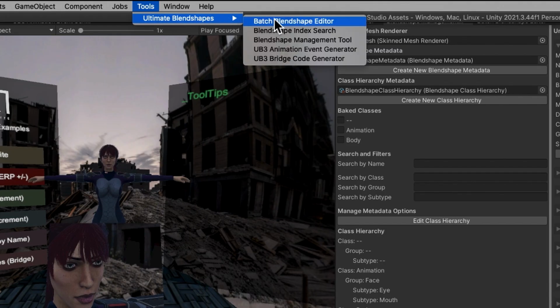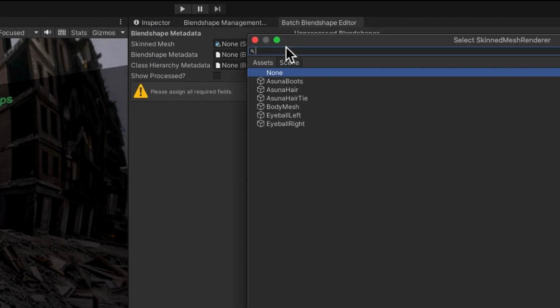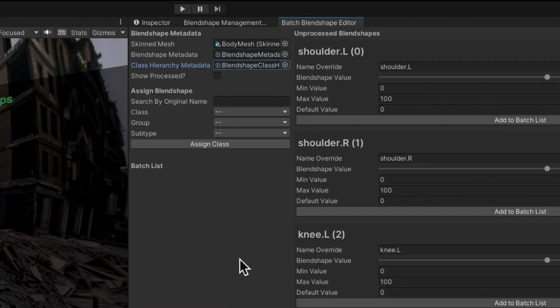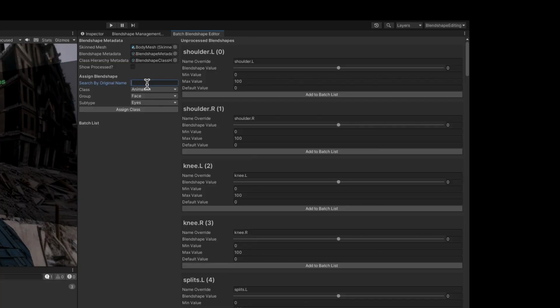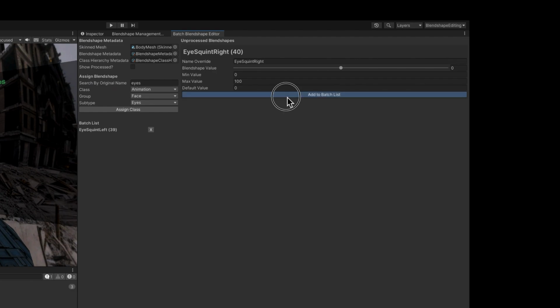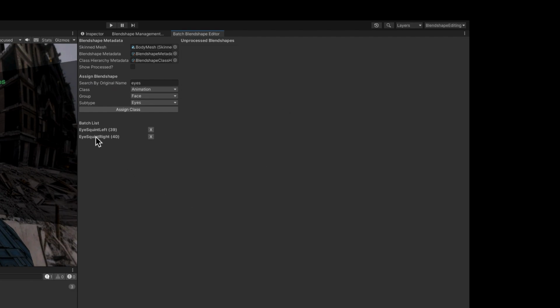If you've got a lot of blend shapes to process, open up the Batch Blend Shape Editor window under the Tools tab. Assign your skin mesh renderer and the scriptable objects you created in Part 1. Next, select the class, group, and subtype that you want to add blend shapes to, and enter a search filter to find all of the relevant blend shapes. Select the blend shapes you'd like to process by clicking the Add to Batch button.